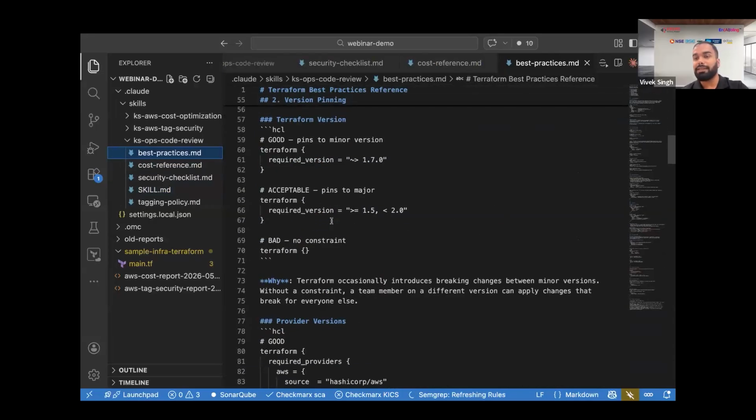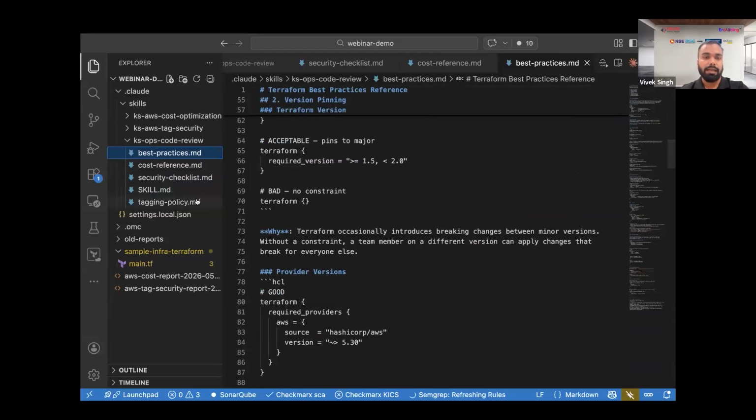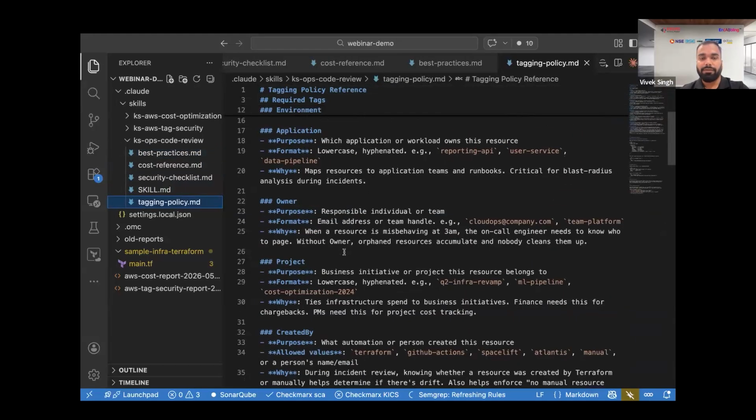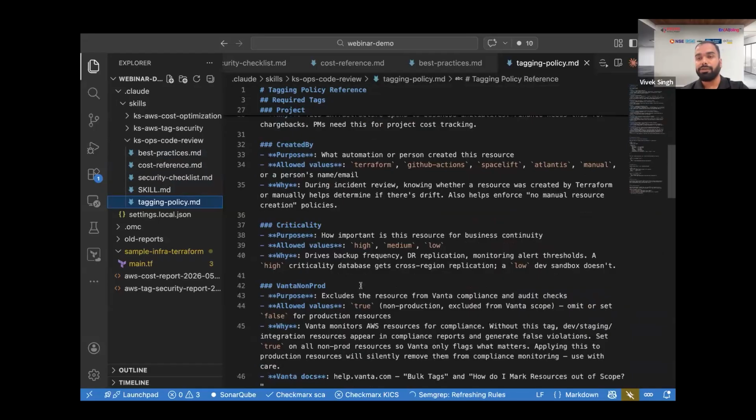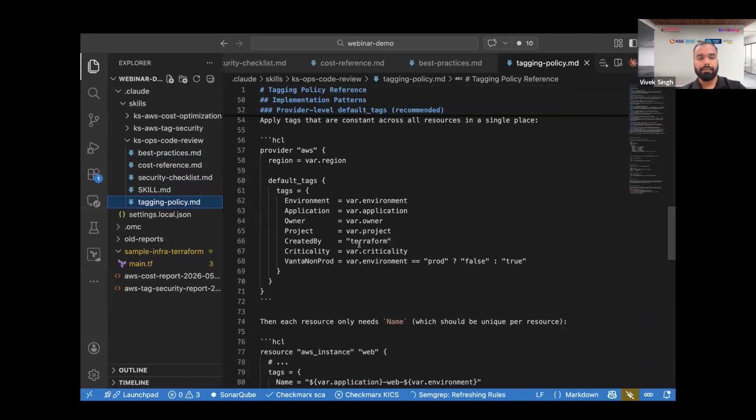And the best practices do not have to come from AWS. If there's an industry or a company standard that you try to follow in your AWS environments, you can check that here as well. And then last but not the least, we have the tagging policy as well. If a resource is being created, we want that to be tagged properly. So we have a tagging policy.